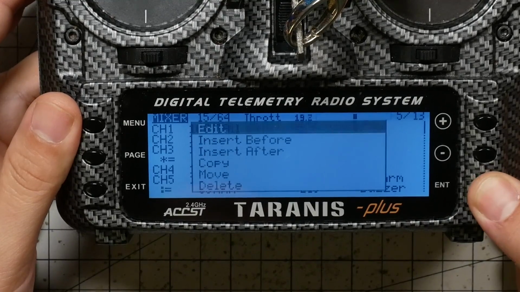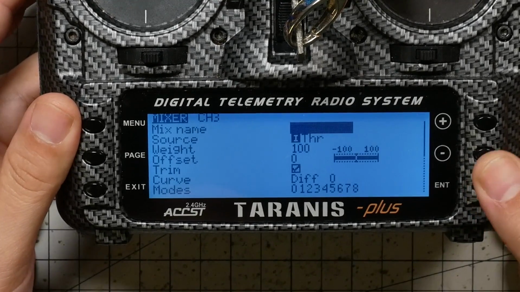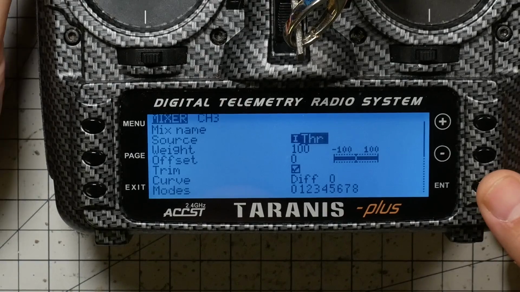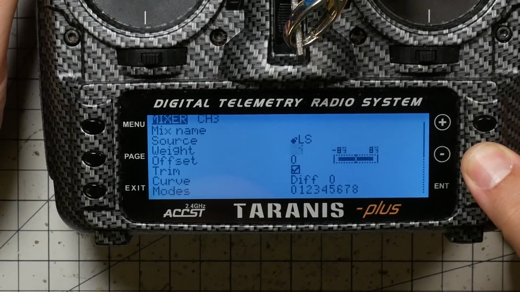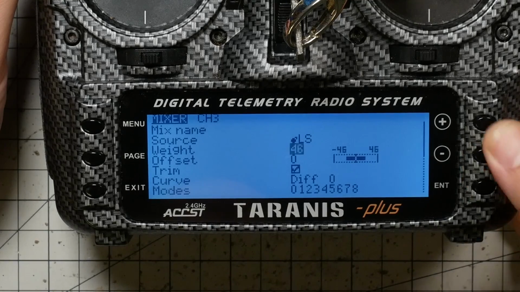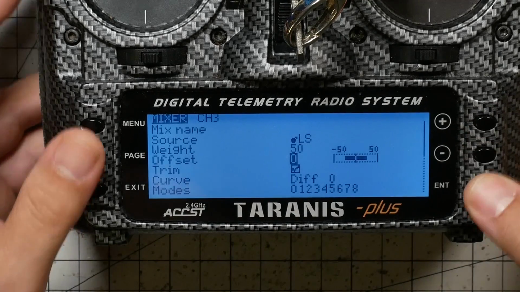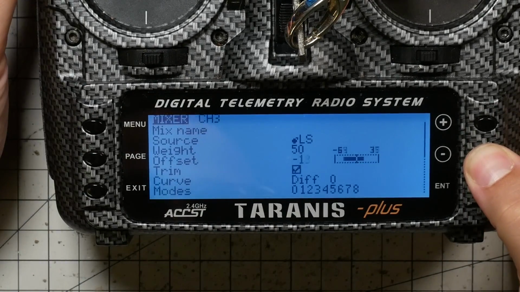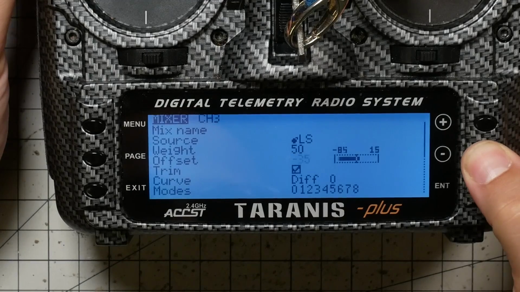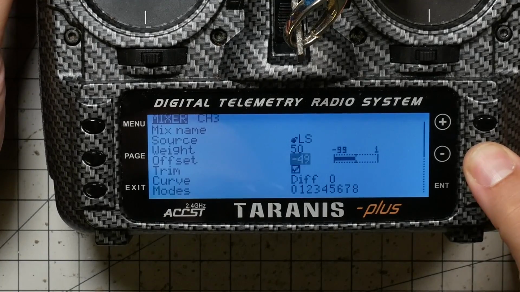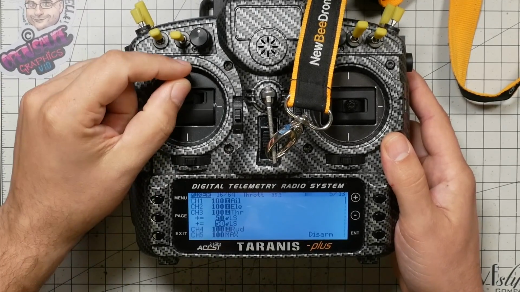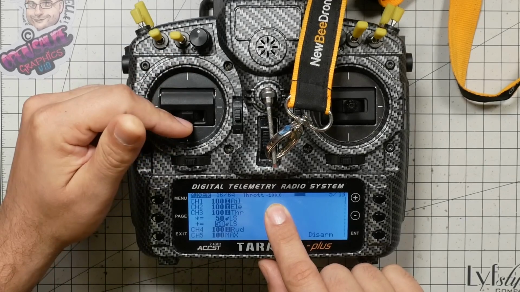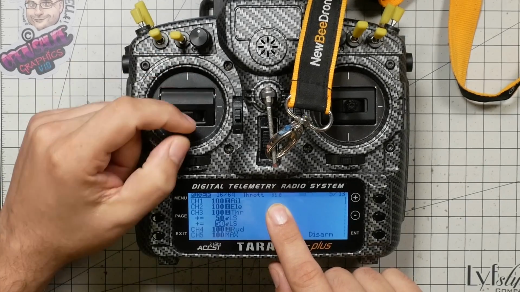To fix that, we're going to add one more line after, and we're going to add in the value of the slider at 50%, and with an offset of -50. And now, having done that, I'm going to take the slider all the way up, and the throttle should work normally. It's going from 100 to -100, so throttle works normally.